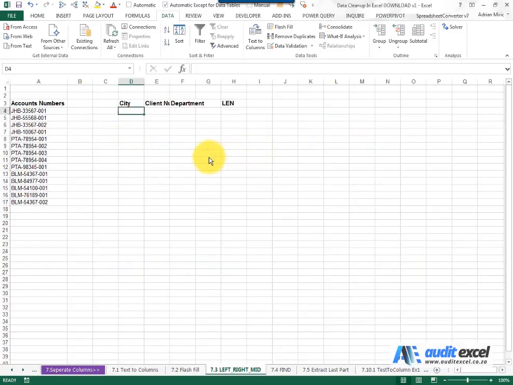If you need to create a template, then you need to use formulas to be able to split up a single column into multiple columns. So the formulas we're going to use are called left, right, and mid. So for example, here's my account numbers. I can see that the first 3 characters seem to be the city.